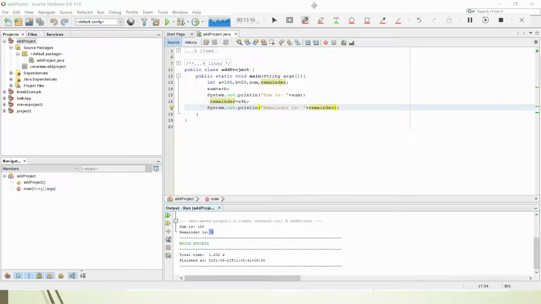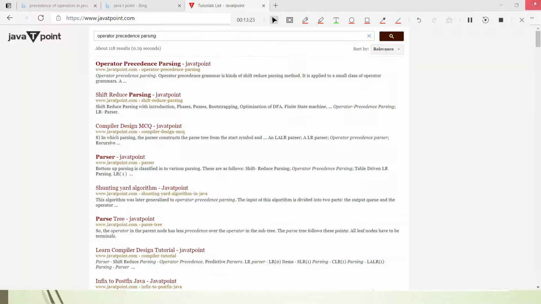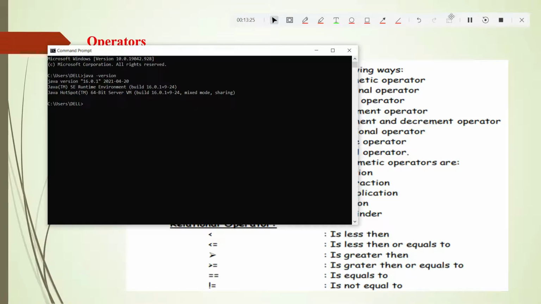NetBeans. Okay, so let me close the NetBeans. Okay, and let us go back to our PPT.